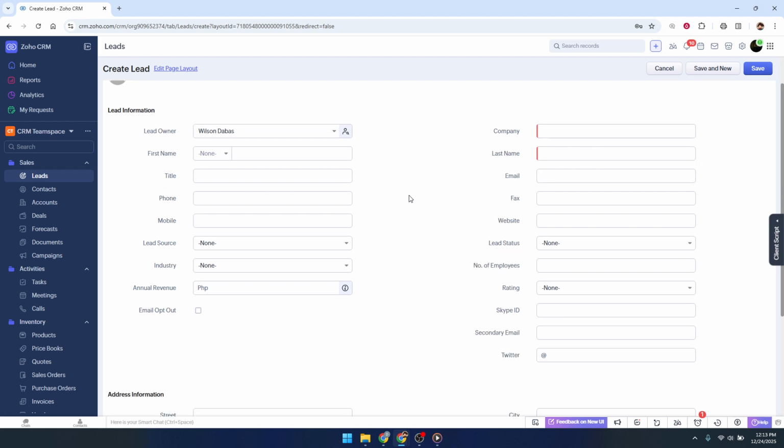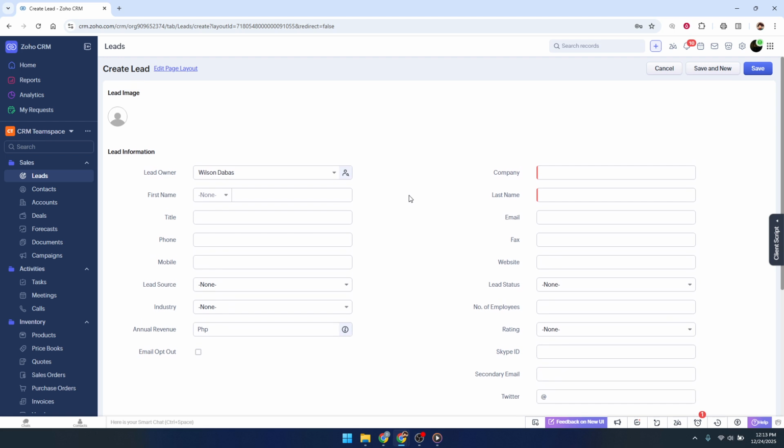Now you'll see a form with a series of fields to complete. Take your time here. Start by filling in the basic details you know. As you do this, pay special attention to the mandatory fields. These are usually marked with a small indicator, like a red asterisk, and Zoho won't let you save the record unless these are filled out.